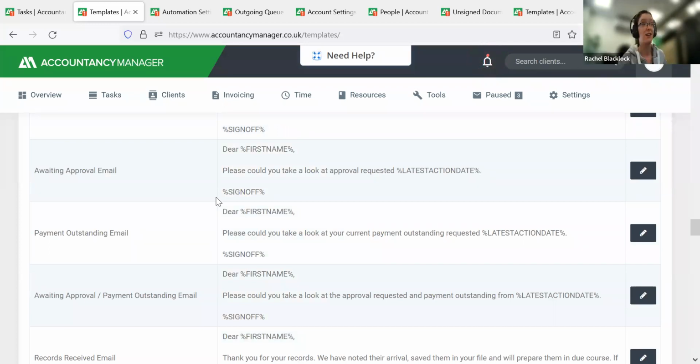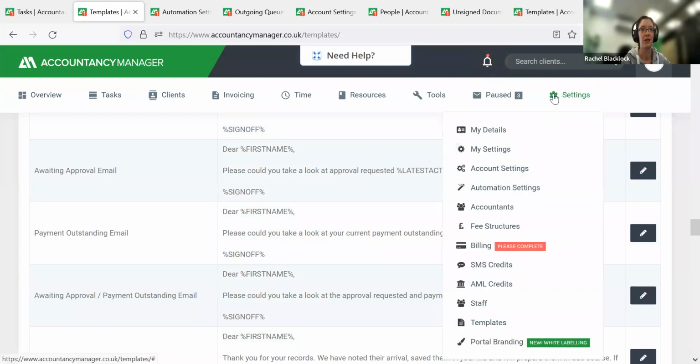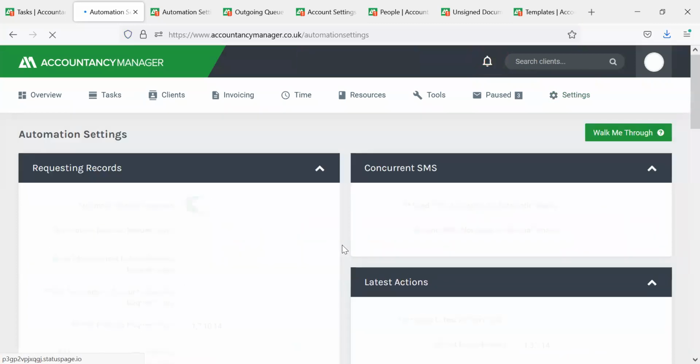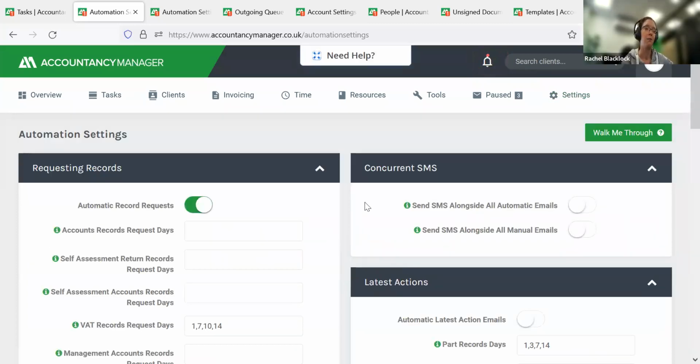Yep, and the final thing I was going to touch on, again under automation settings: it's all well and good sending your clients automatic emails, but it's no good if they don't read them. So if you've got SMS set up on your account on AccountancyManager, you can also send a text message out alongside all automatic emails. The emails are generated, again, with the records requests, 24 hours before they're due to actually send. So if they were due to be sent tomorrow, they generate at about 5 o'clock tonight.